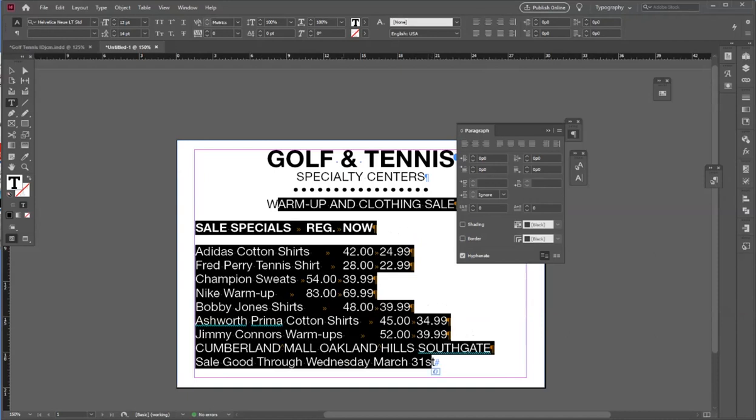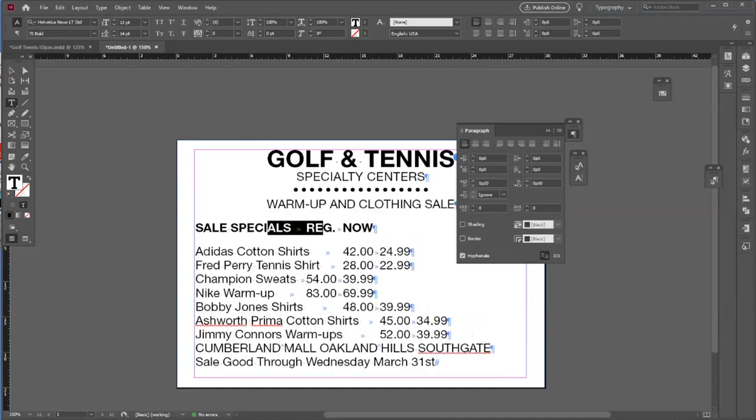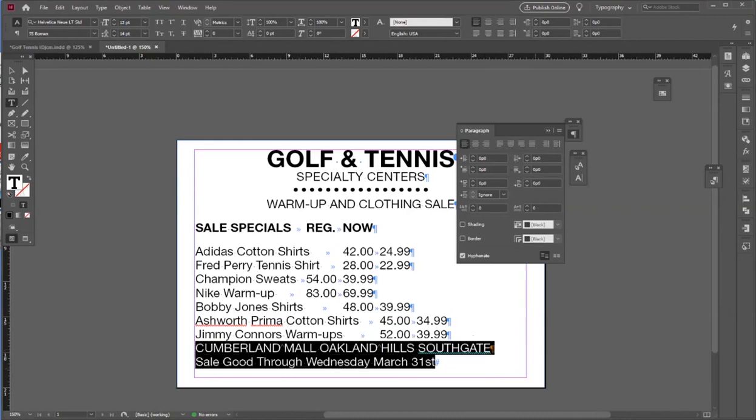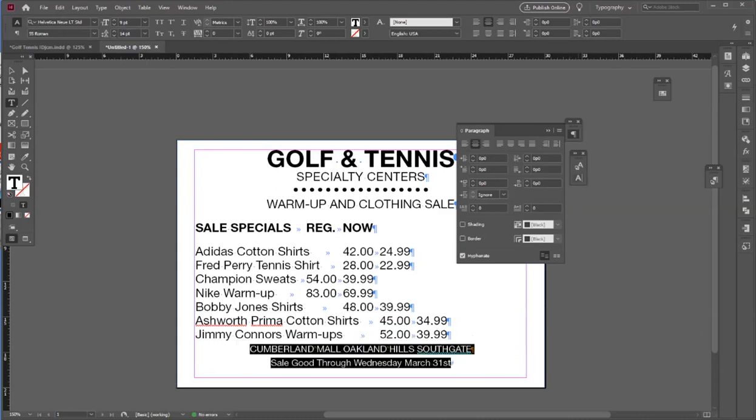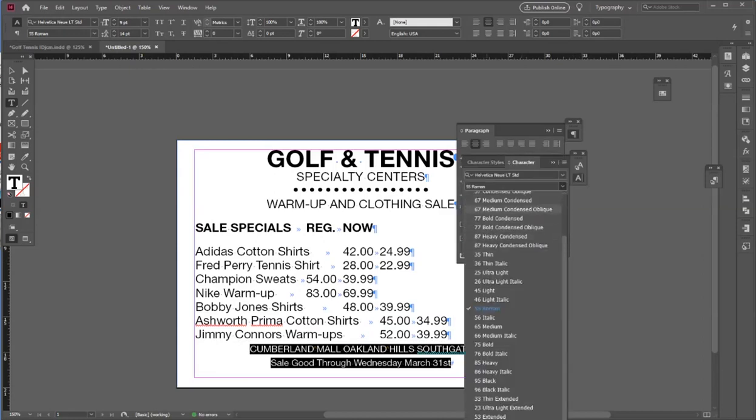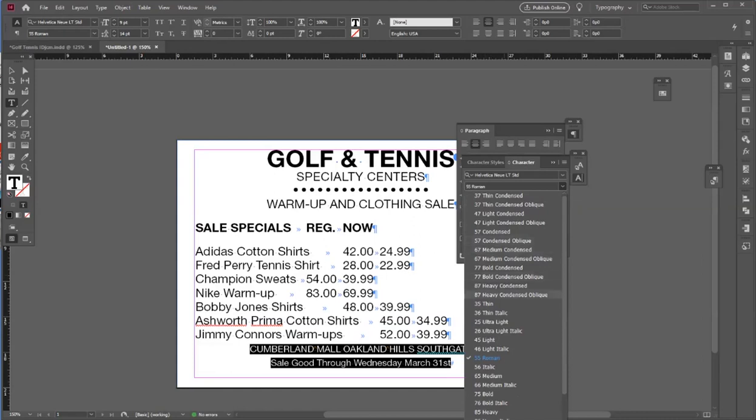So I'm keeping all of my lead at 12 on 14 and only adding a secondary lead or space before, space after in order to increase that distance where needed. Down here, Cumberland Mall, actually Cumberland Mall and Sale Good Through Wednesday, these look like they're going to be centered. So I'll try centering that. They should be 9-point type, and Helvetica Neue medium or 65.